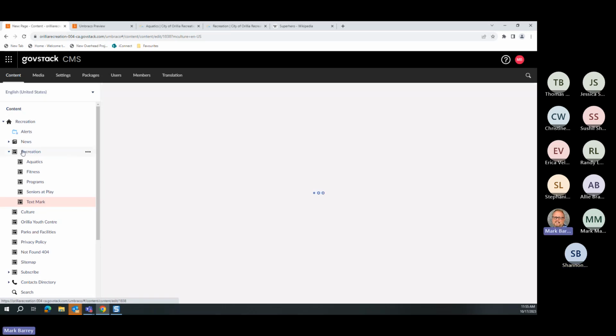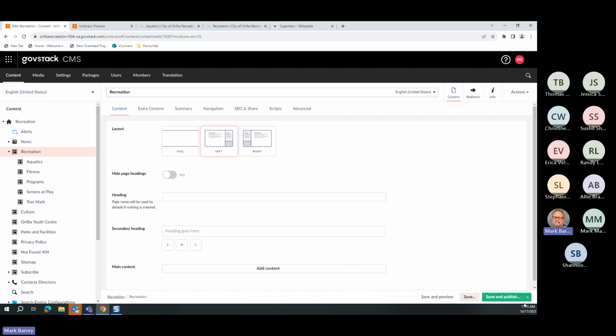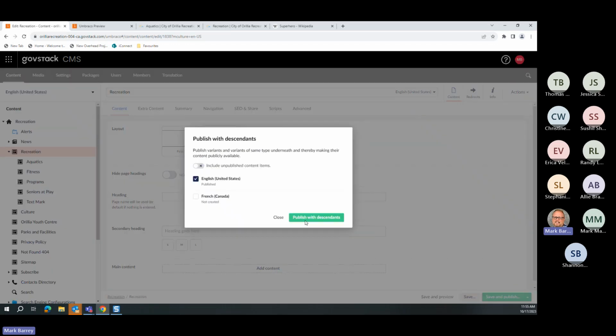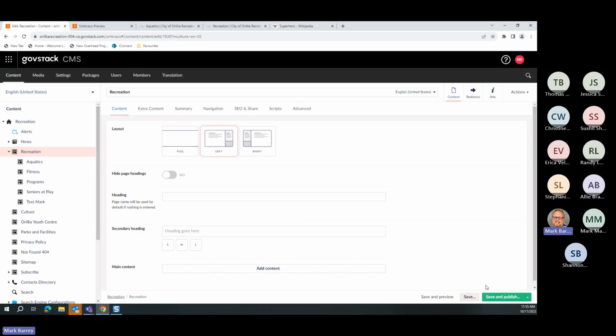Well, let's test that out. If I go to recreation here and I say schedule or publish with descendants, it's only going to allow me to do it. It's not going to allow me to schedule that. So for anything scheduled, you'd have to set them up independently. Perfect. Thank you. But that is an excellent thing that I will pass on to our designers to say, hey, is there a possibility that we can schedule a publish with descendants? That's a very good idea. So thank you very much for that.